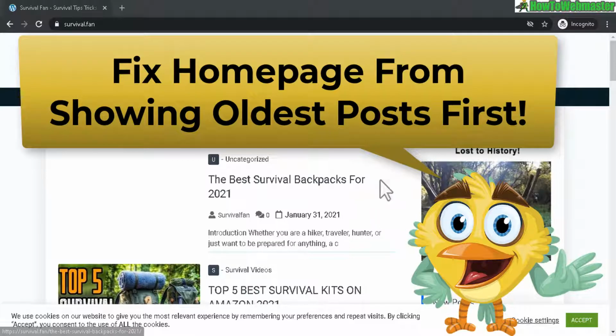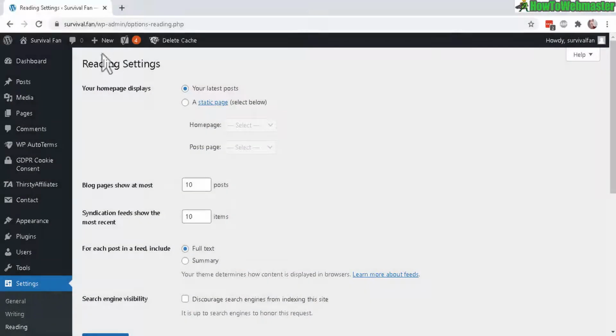Today, I'm going to show you how to fix your WordPress homepage from showing the oldest post first. Even in my reading settings under my WordPress admin dashboard, right here, I selected your latest post first on the homepage. It is not working.